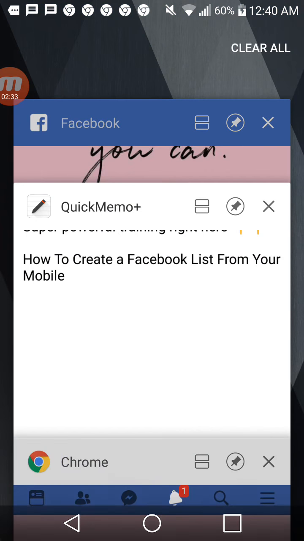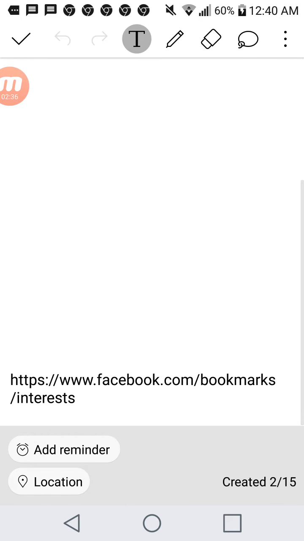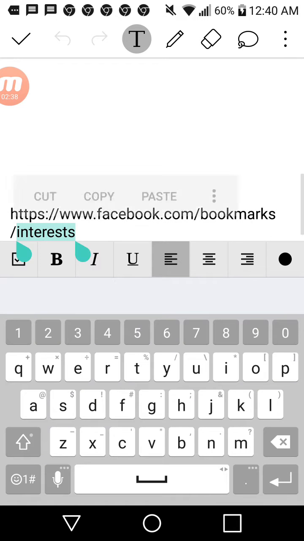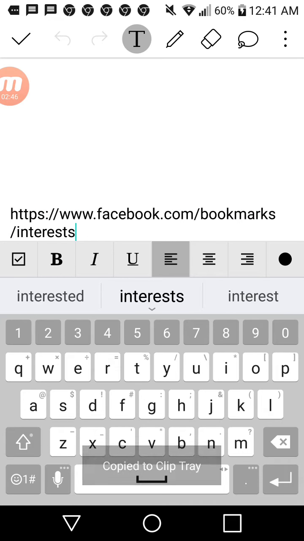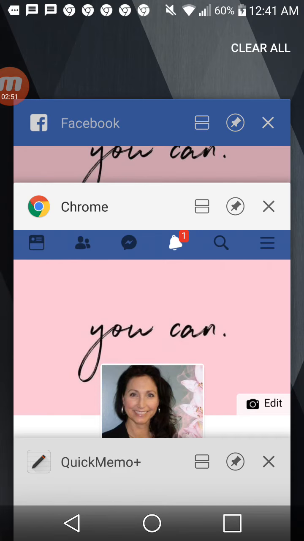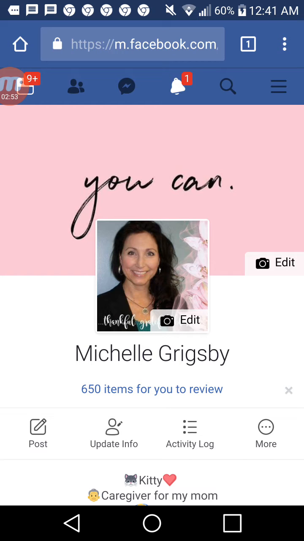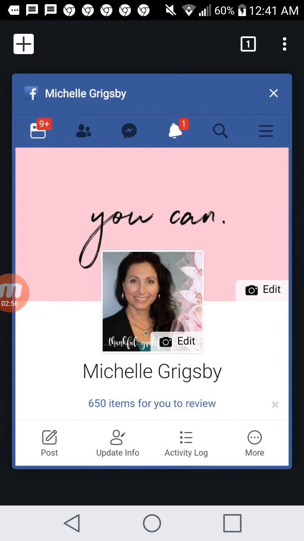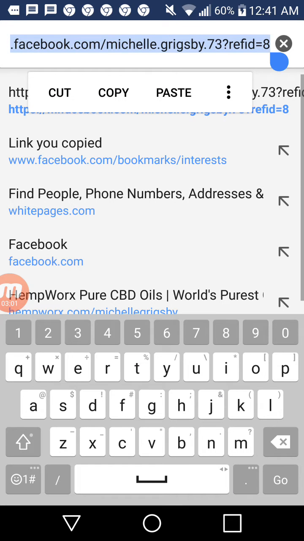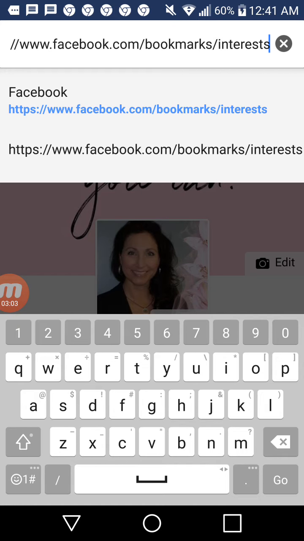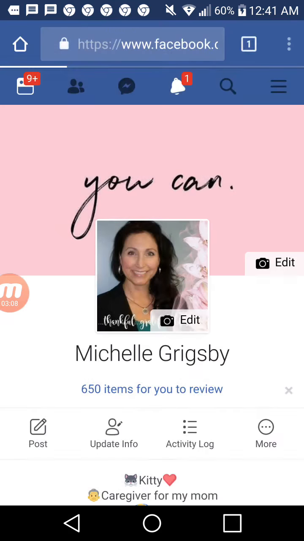This is so cool. All right, there's a link. I don't know why, this must be a glitch with Facebook. I'm going to copy this link, and I'm going to put this link in the description as well. And then I'm going to go back to Chrome. Right there, I'm going to highlight this address and paste the new one, which is facebook.com/bookmarks/interests.